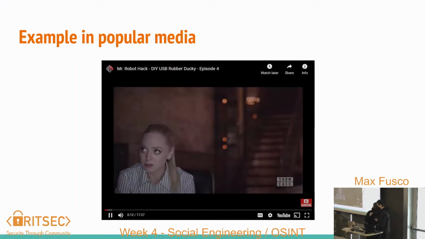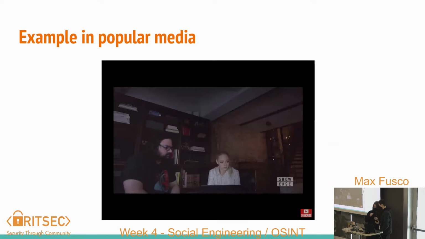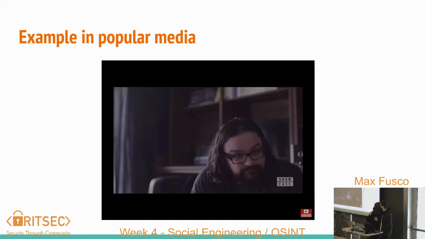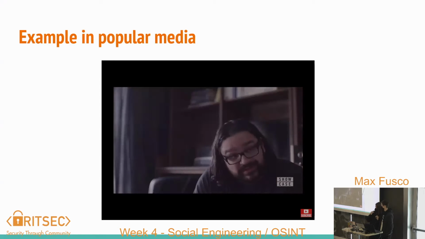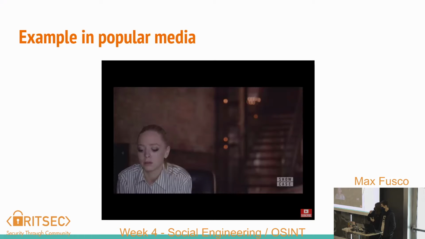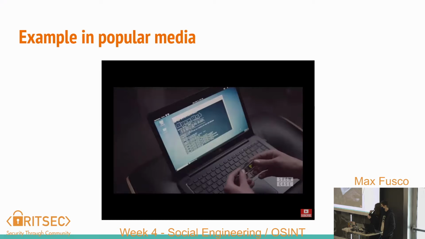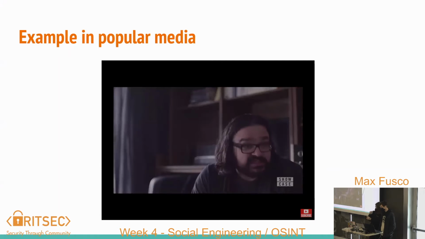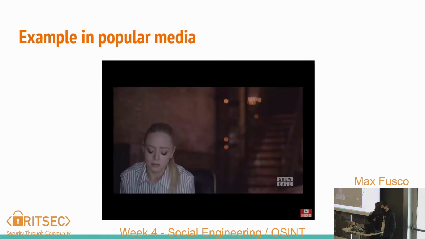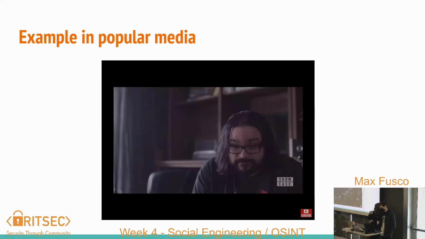So this is just an example from popular media. This is from the show Mr. Robot, which I'm sure a lot of you have watched. The audio is broken, which is unfortunate, but basically this is where that character is trying to teach the other character how to code, but as a last ditch, he's giving her this rubber ducky. That's actually a Hak5 rubber ducky, and letting her use it as a last resort to plug in to the machine.